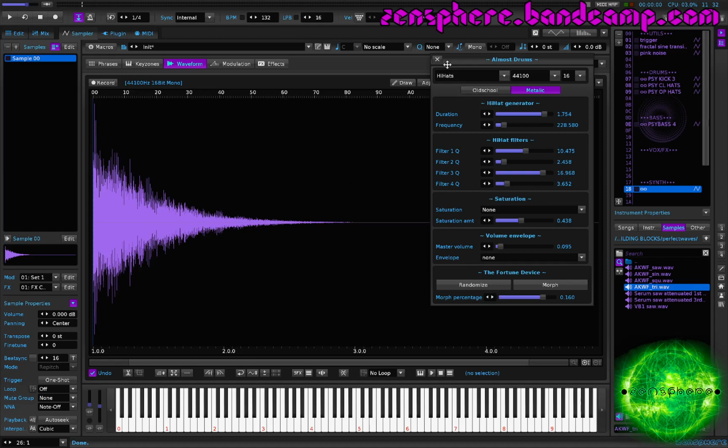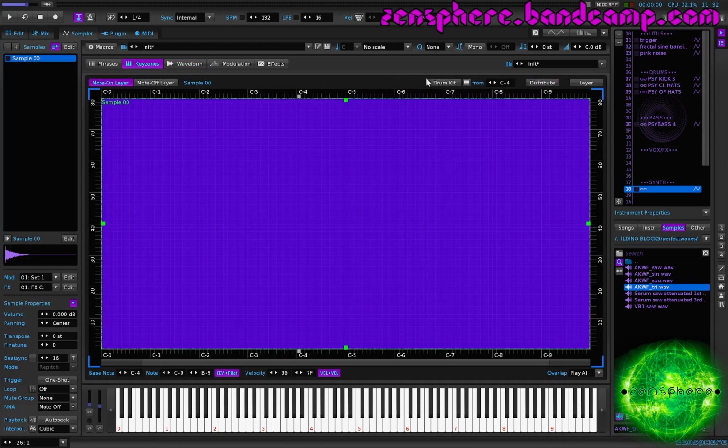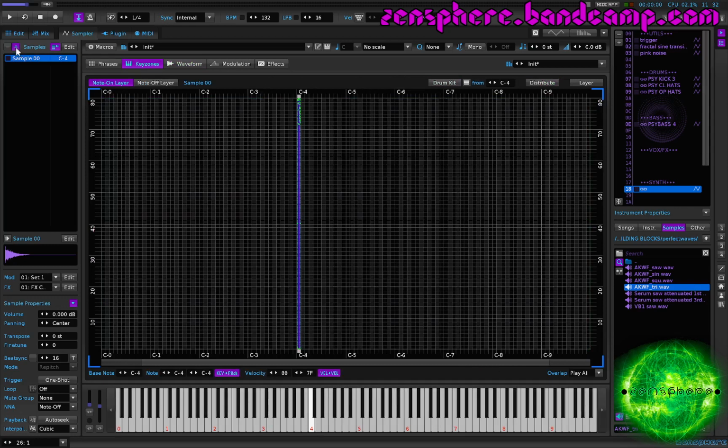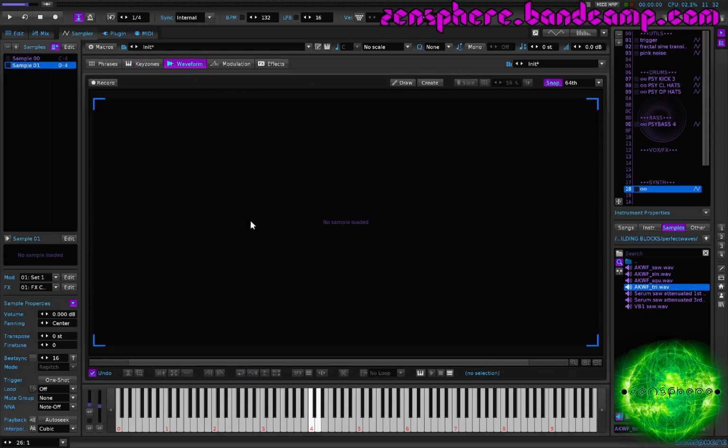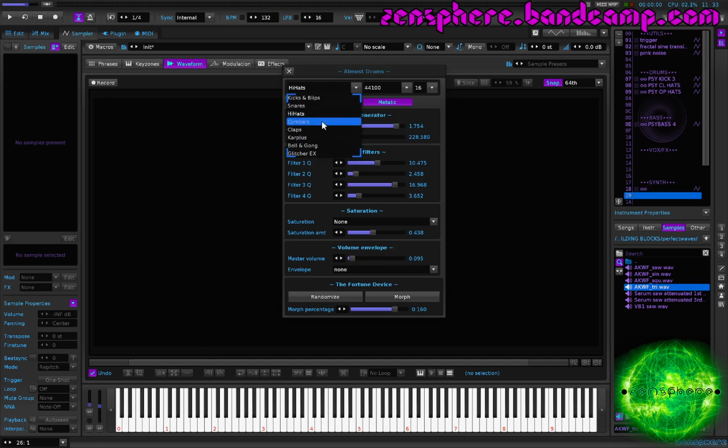So again, if you want to render your sample, you just close the window and you've got the sample here. And if you wanted to build a drum kit, you could go to key zones, select drum kit, select another sample, and bring up your drum generator and build your kit that way. I'm just going to go to a new instrument because I want the key zone to be stretched across the whole instrument. So let's check out cymbals.